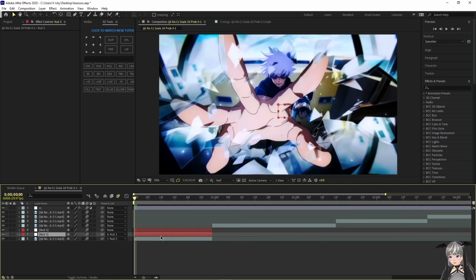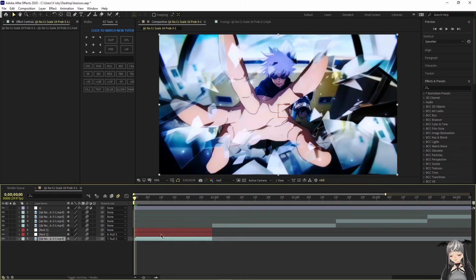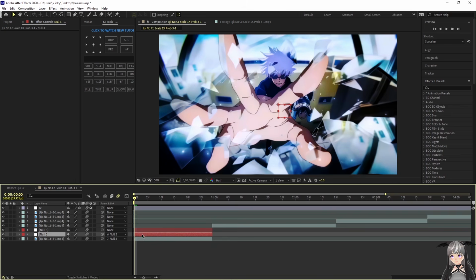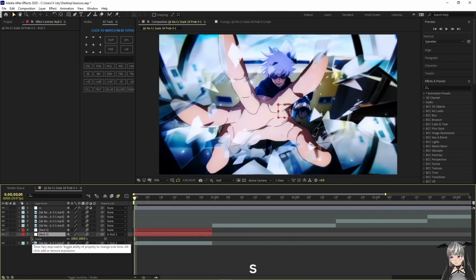So this one is connected to this one, and this one is connected to this one. Good. So select the first null object layer and press S to open up the scale, press on the stopwatch on scale, and just put it back there at the end. Of course, if you want to adjust it, put it in the middle where you want it. You can adjust it later like you want it.